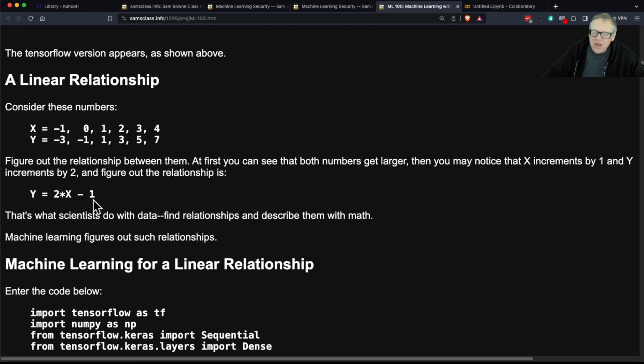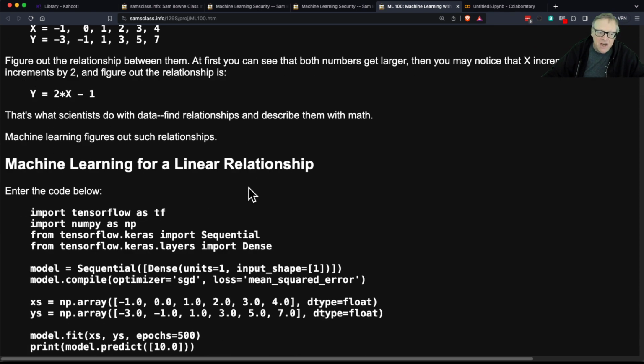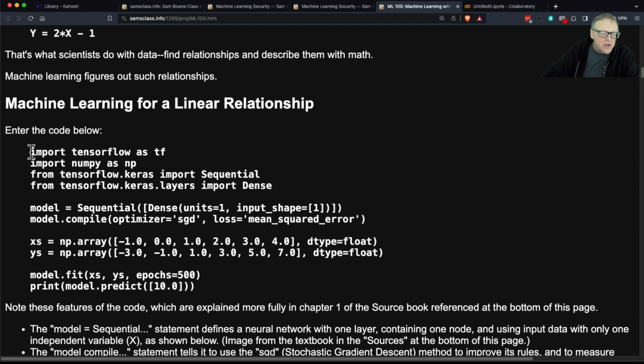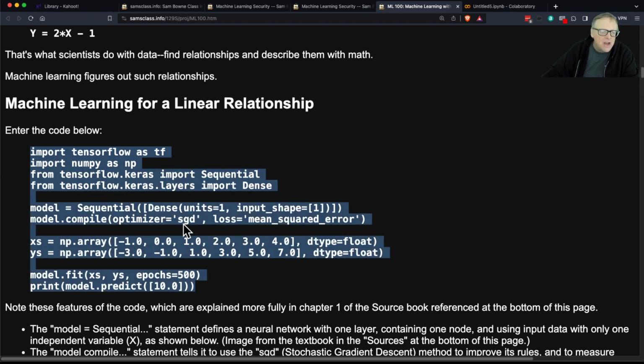So a human can figure out the pattern is y is 2x minus 1. And before machine learning, you would just program this equation in a programming language like Python to predict this. But the point of machine learning is the computer is going to figure out that pattern without a human putting it in. And it doesn't take much code to do that. This is enough to do it.